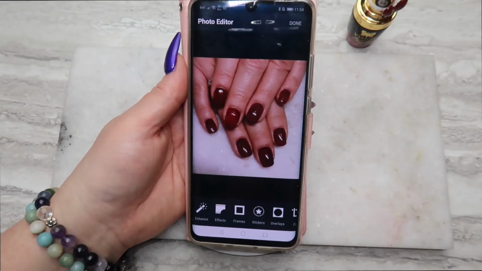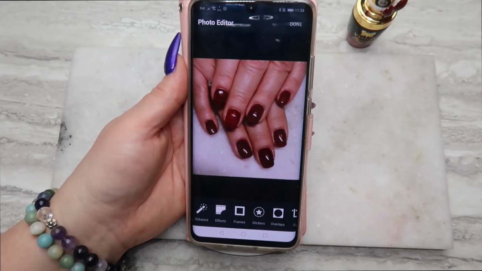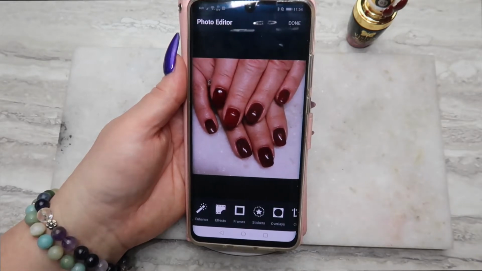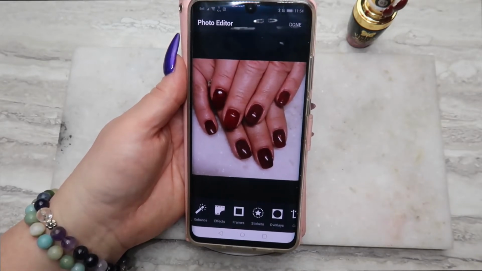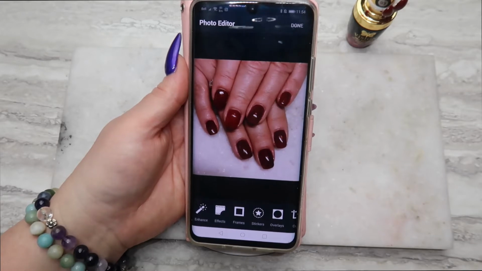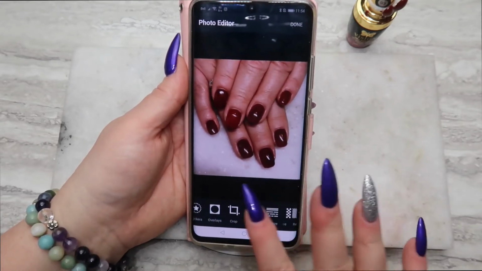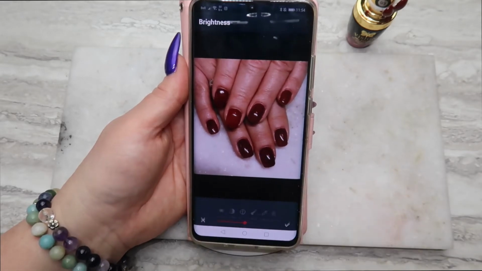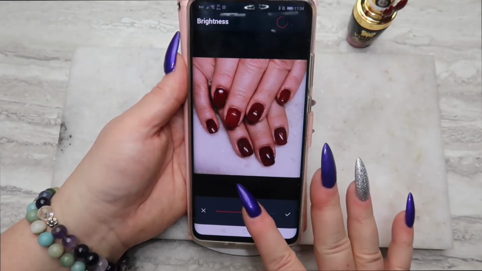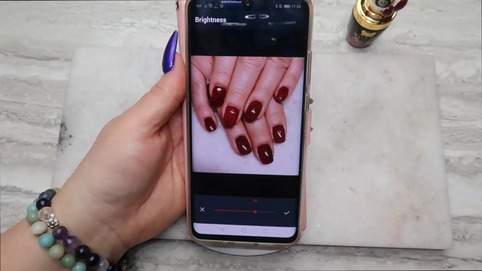So my camera takes pictures a little on the dark side. I could adjust it. I got my son, who's a photographer, to adjust the settings, and he just said you can't do much with this phone, the camera settings. So this is what we do. I go to the adjust. I want to lighten it up a bit. So I'll brighten it up, maybe about like that.